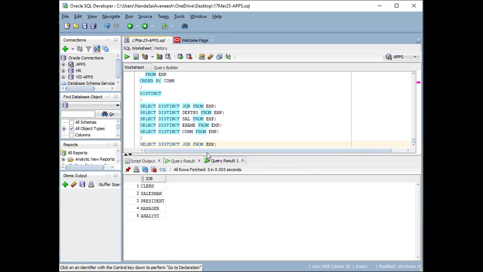Same way with department number. How many times is department number there in this table? 14 times. But when you use distinct, how many do you get? Only distinct values. Without distinct, how many records are there? These many times it is displaying here.